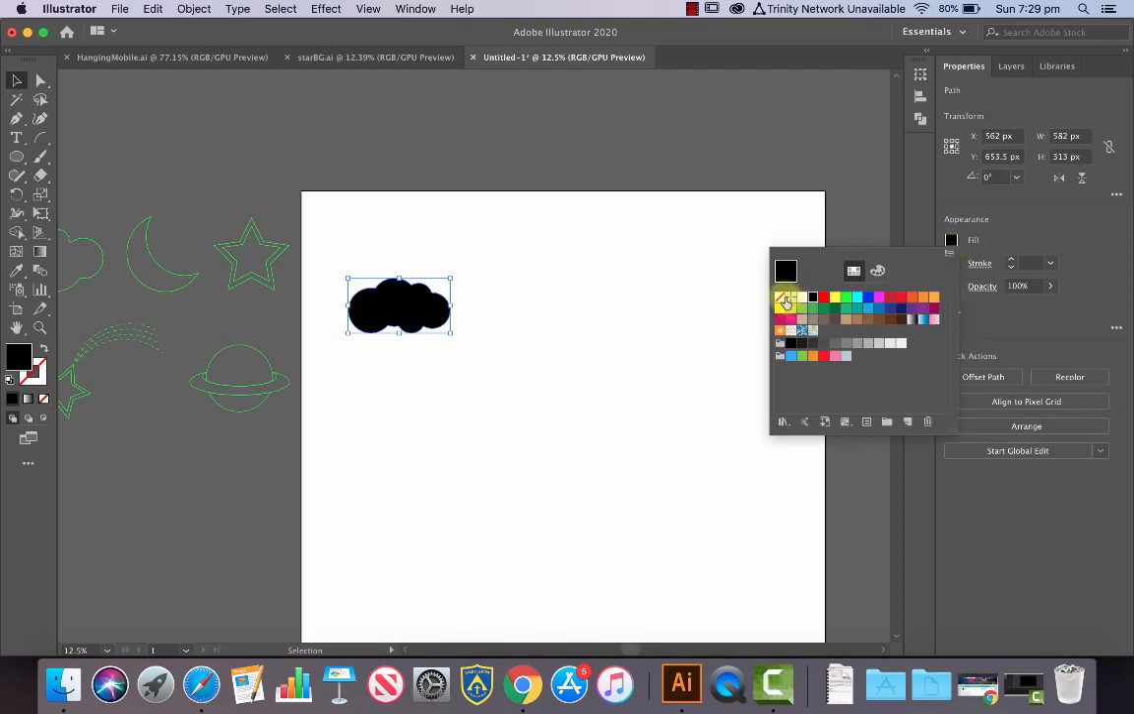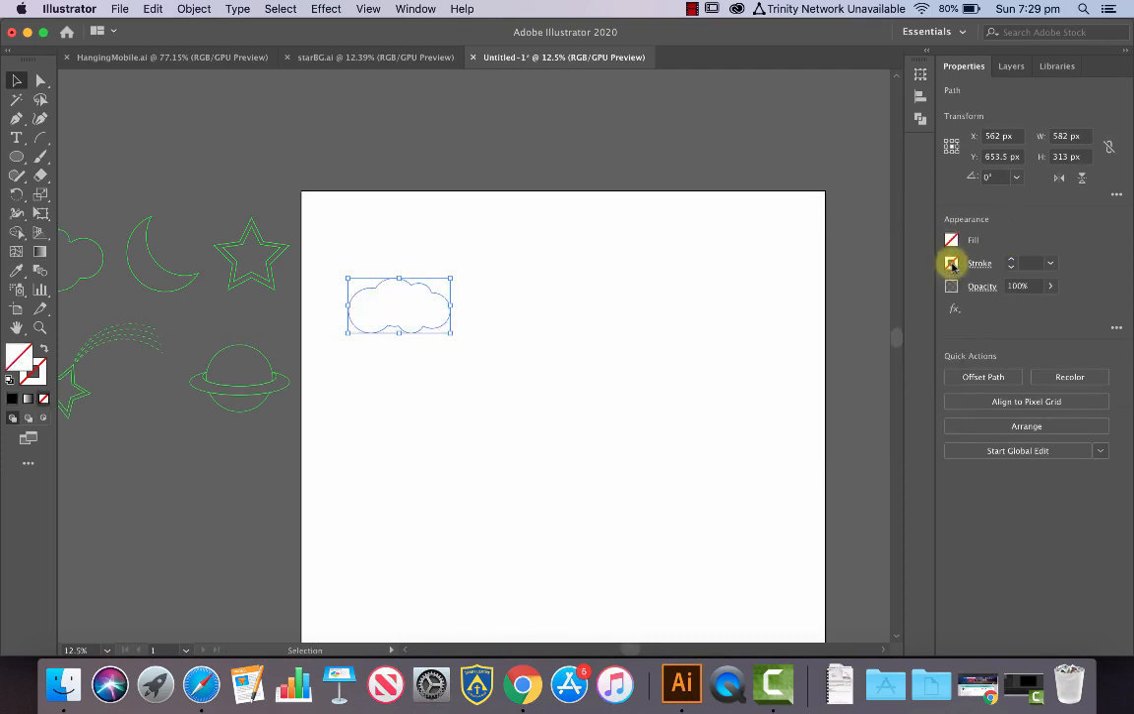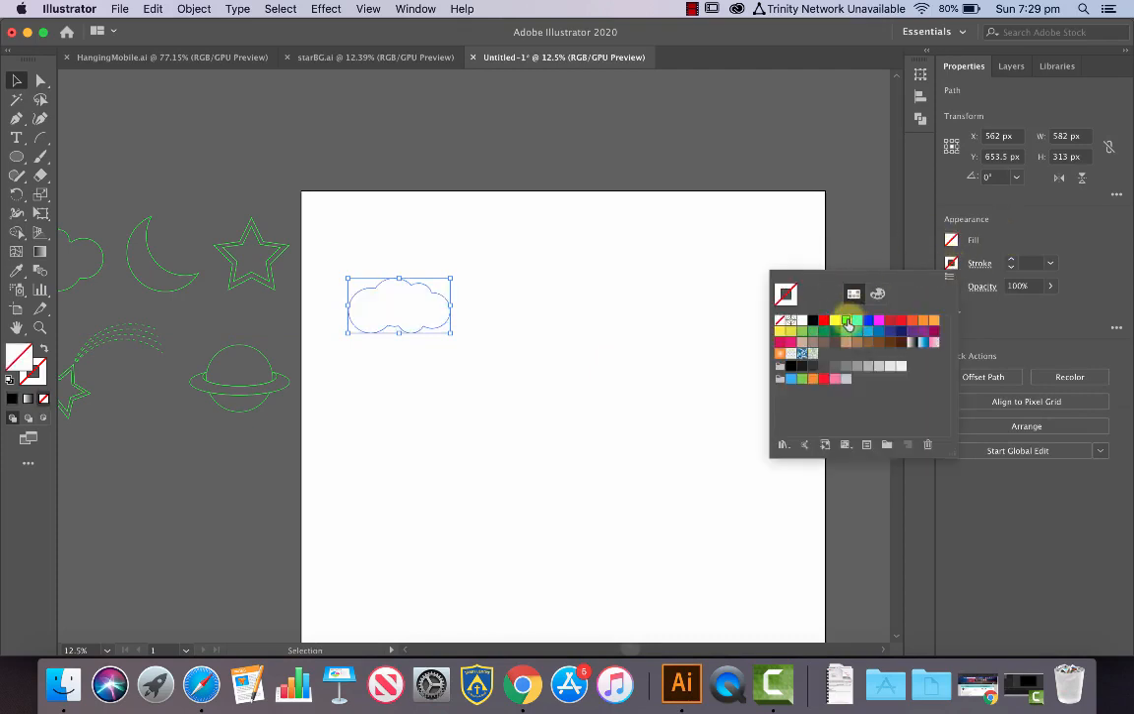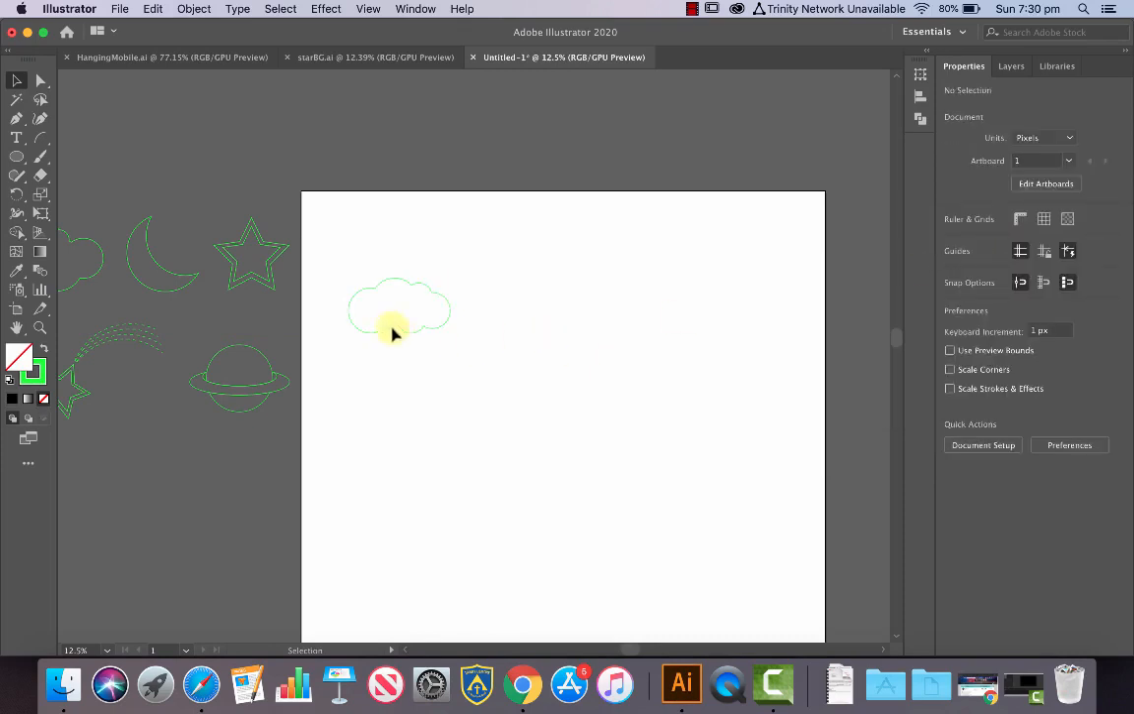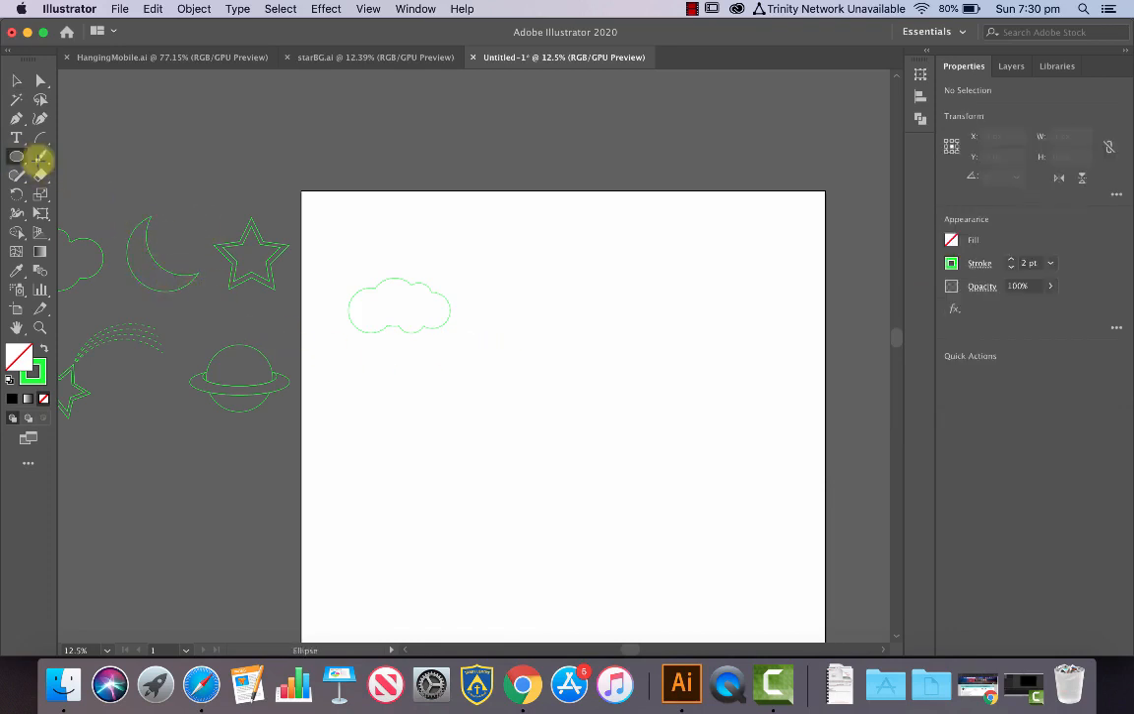Now let's take the fill out and give it a stroke or an outline. I'm just going to stick with this green color and I'm going to make it 2 points thick, just so we can see it a bit better. The next one we're going to make is the moon. Now the moon is quite easy.